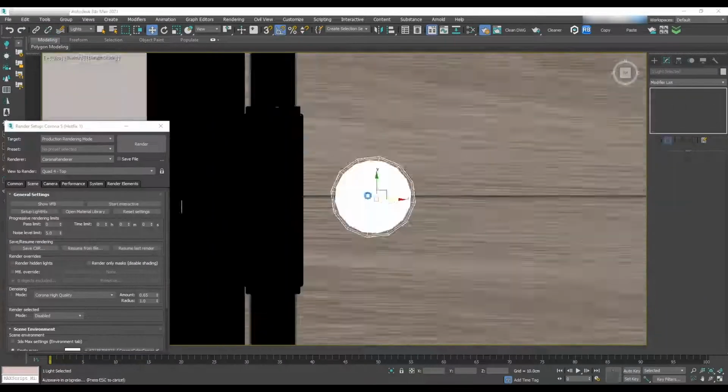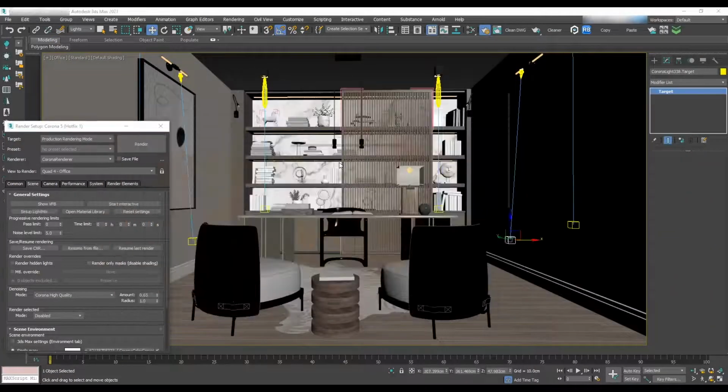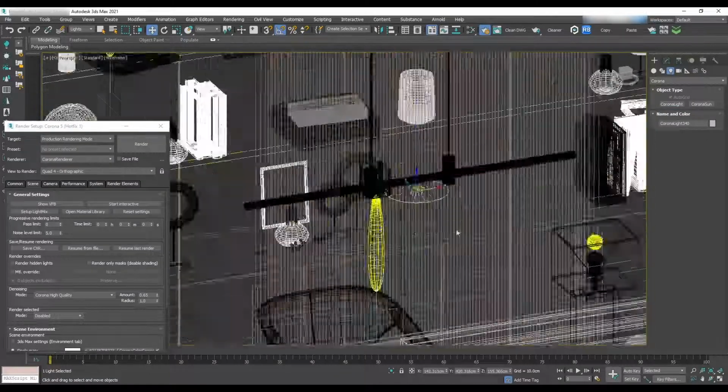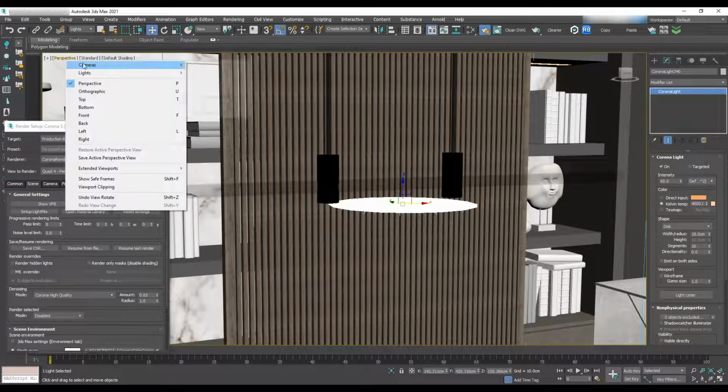The last one is the chandelier on top of the desk, and we'll do that by adding a disc light under the chandelier. Let's change the intensity to 60, temperature to 4000, and set the radius to 18 cm. Let's do a test render.